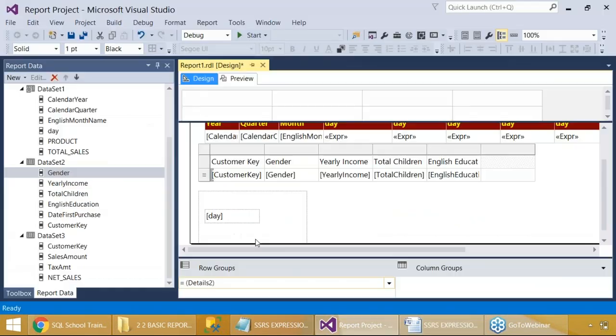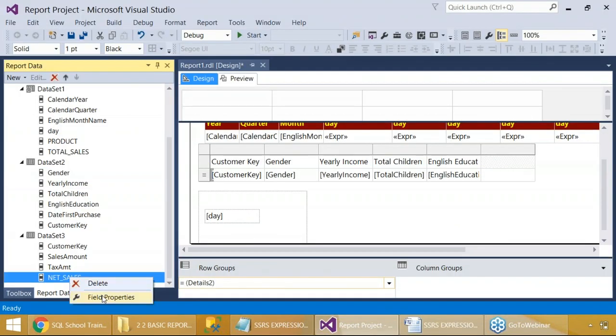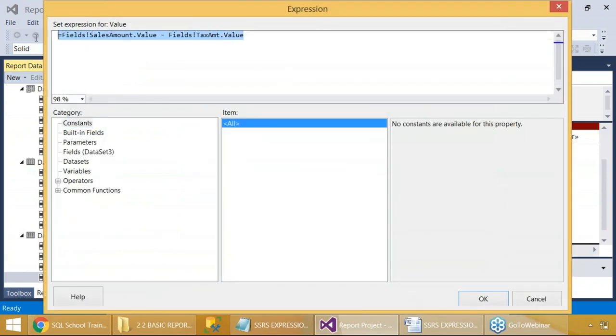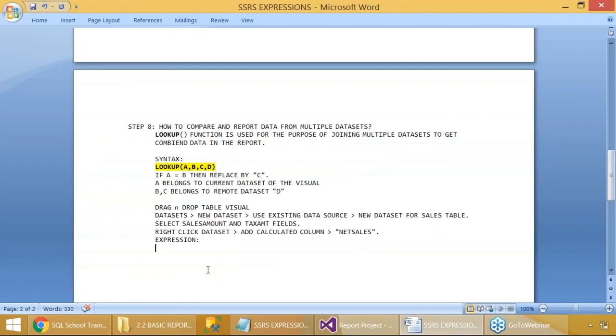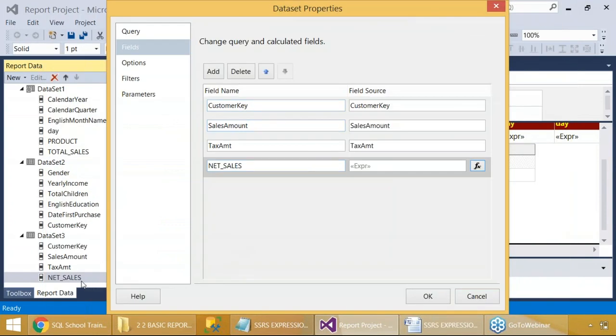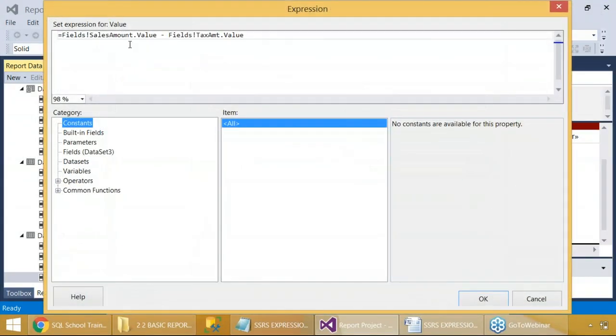Expression equal to this one. This is your expression. Next, how did I get this one? Right click net sales properties. This dataset properties, click on the small fx. You got the expression ready.